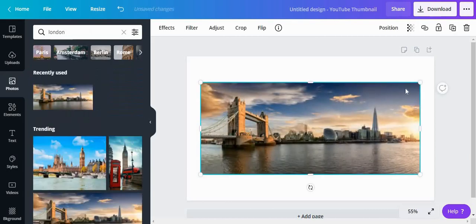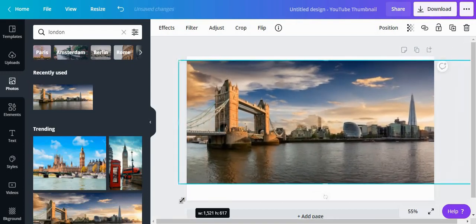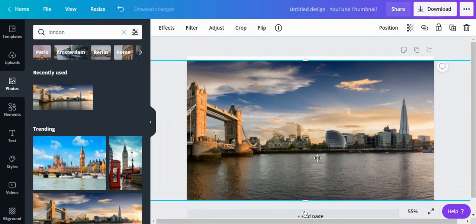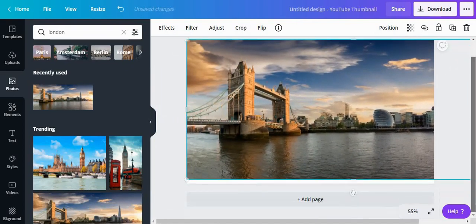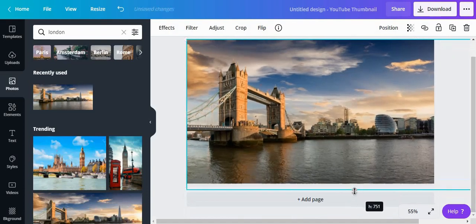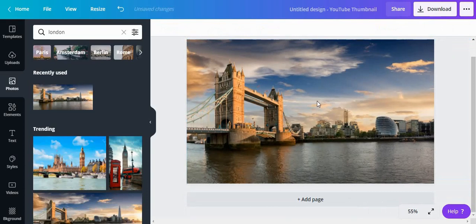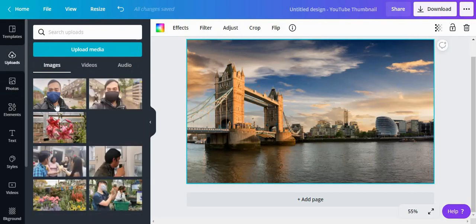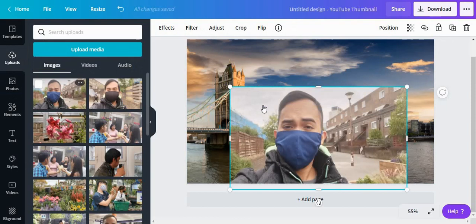Now this is a bit small, so you can adjust the size like that. Then just move it around. Just make sure it fits. Okay, so that's a good background. Now I want to go to my uploads. Okay, I'm gonna drag and drop this one.